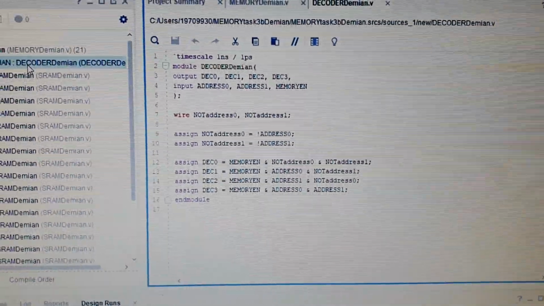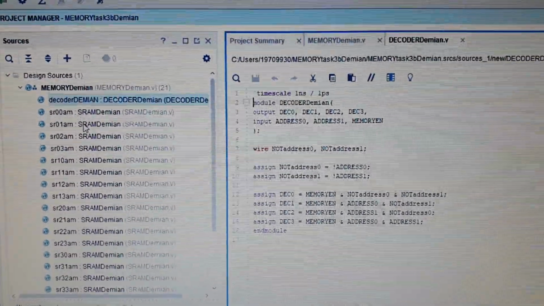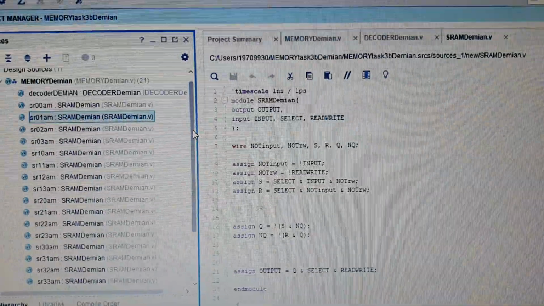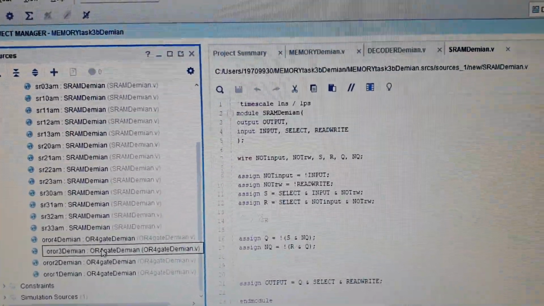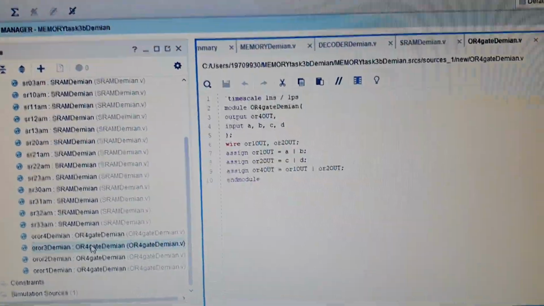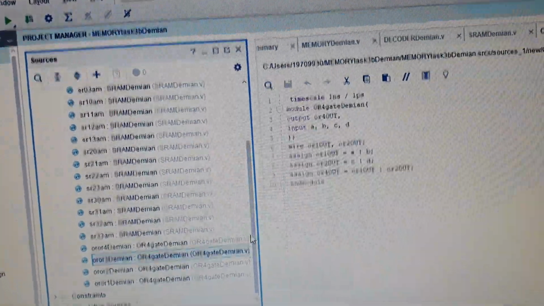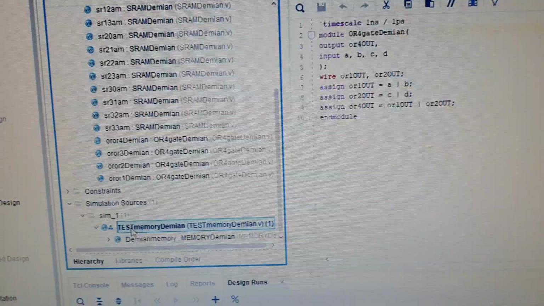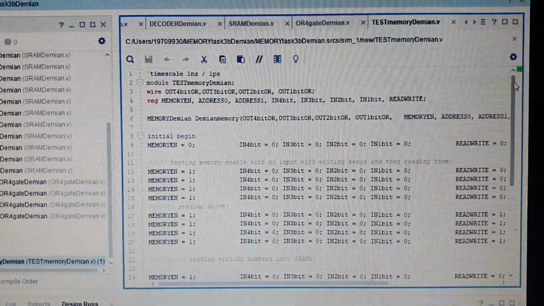Let's open the decoder and see how it sends the address to each SRAM. For example, open the first word, a single SRAM, with the OR gate for input. And let's open the test bench. So this is the test bench, as you can see here.